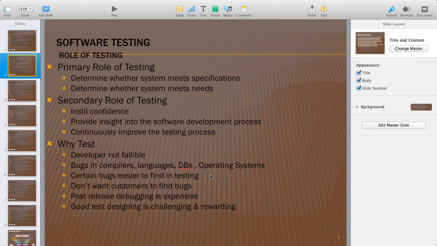Now let's see. Certain bugs are easier to find in testing. We don't want customers to find bugs. Obviously, you should not give a chance to the client to find a bug. Post-release debugging is expensive, of course. Once you release the application into the client's server and then try to make all the changes, it is very difficult. We can't do it. Good test designing is challenging and rewarding, of course.